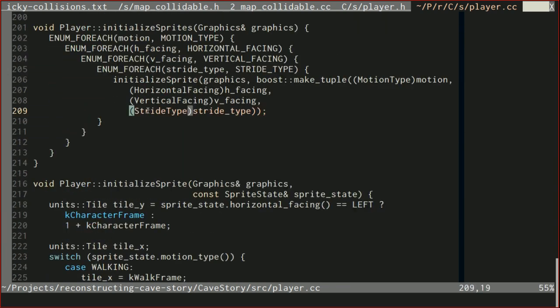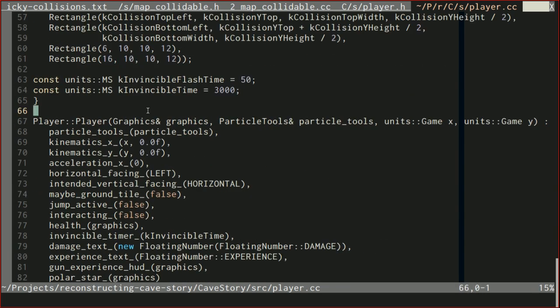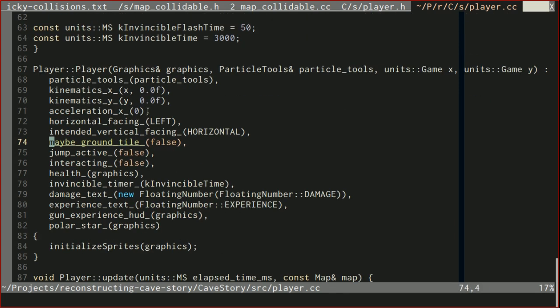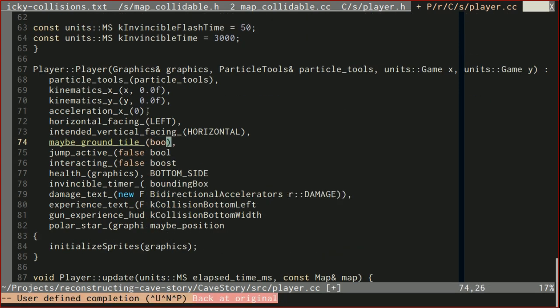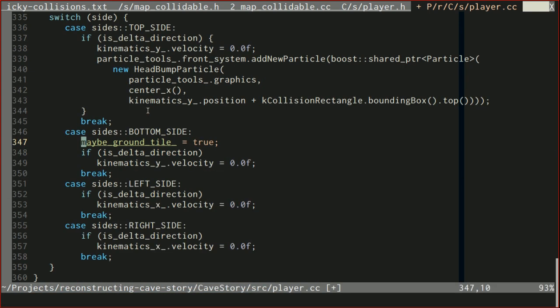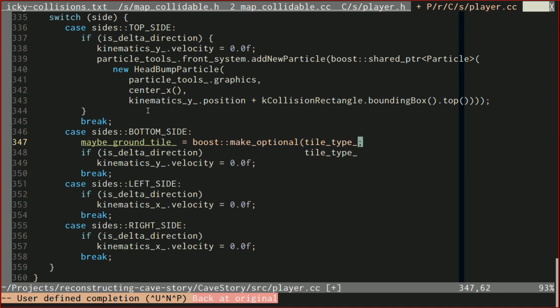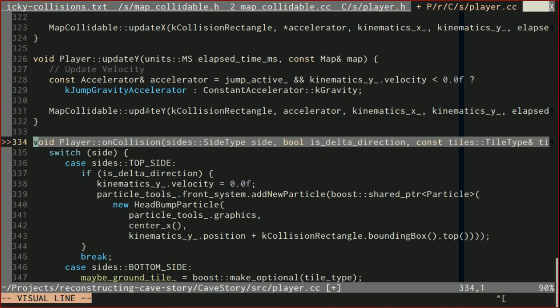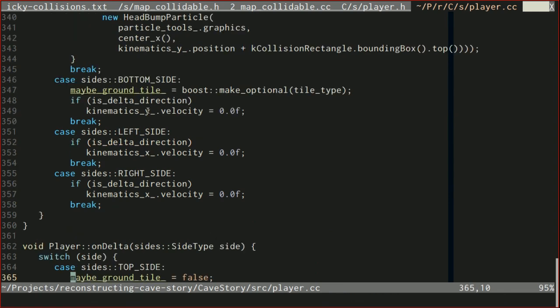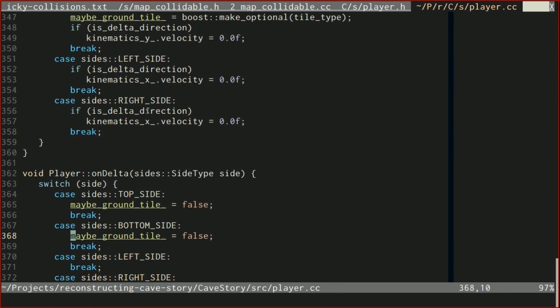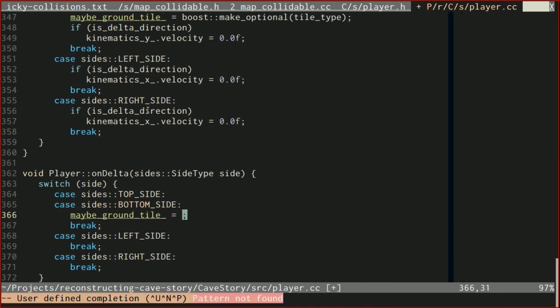Let's start with our constructor. We can't initialize maybe ground tile with false anymore. Let's initialize with boost none. Instead of setting it to be true, let's set it to be equal to boost make optional. This constructs an optional value, and give it our tile type that we just now started passing into on collision. And then instead of setting it to false, I'm actually going to collapse these states into one. I'm going to set it to be boost none.